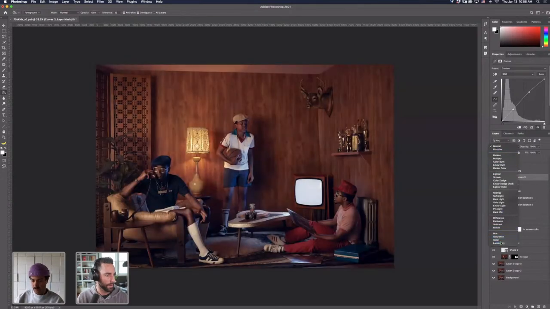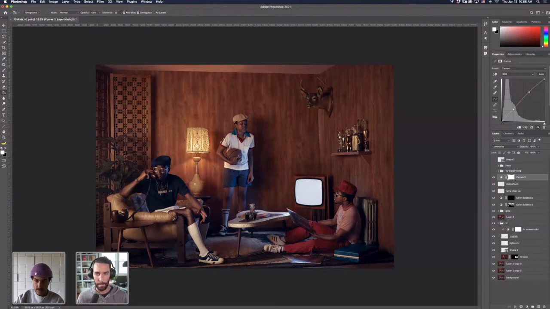But I'm feeling like we're in a pretty good spot. I'm just doing an overall curves adjustment at this point to try and dial in the overall brightness and all that jazz. But I think we're looking pretty good. Everyone seems to like the static too, I think.